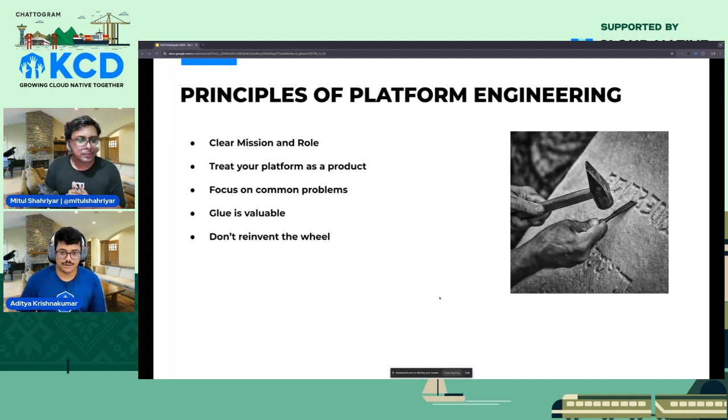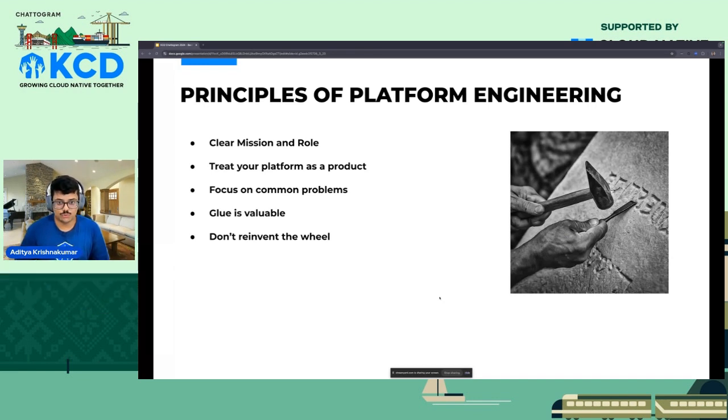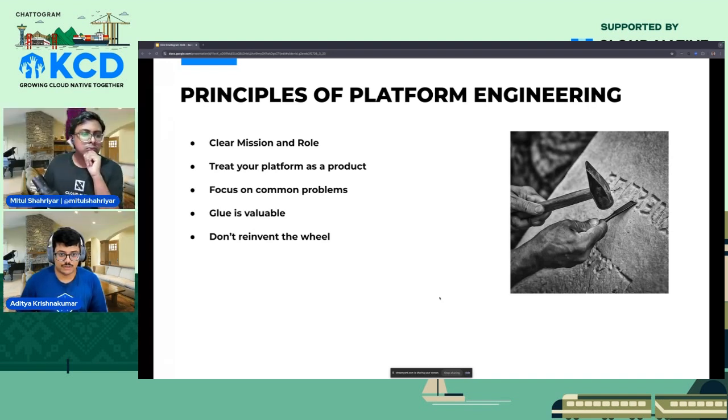That is, you go out and you do user interviews. You seek out what features they would like to see. You iterate upon that. You have an agile life cycle, and you develop a roadmap on what features you would like to develop in your product, and so on and so forth. So that's the complete life cycle that you should follow for your internal developer platform. Next is, you should focus on your common problems that are there.